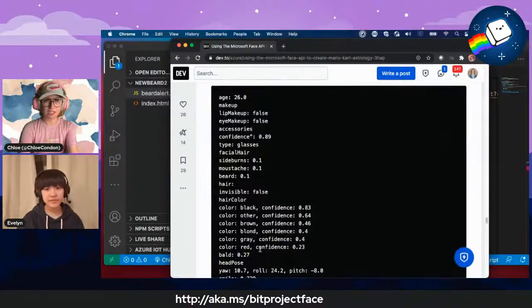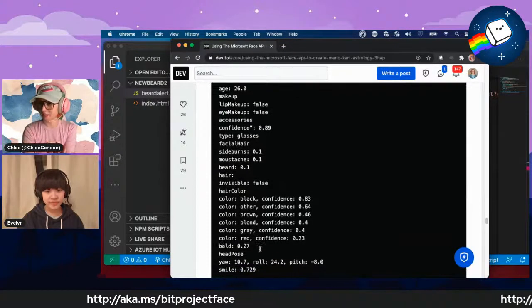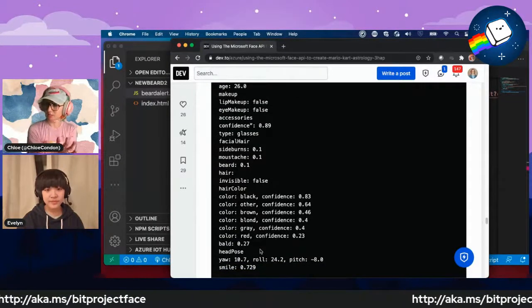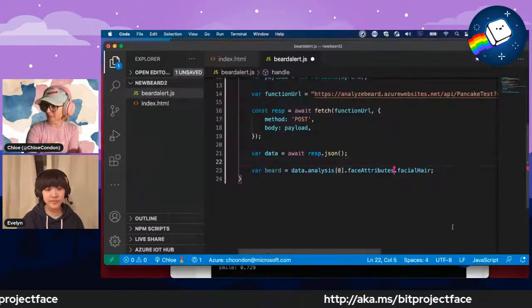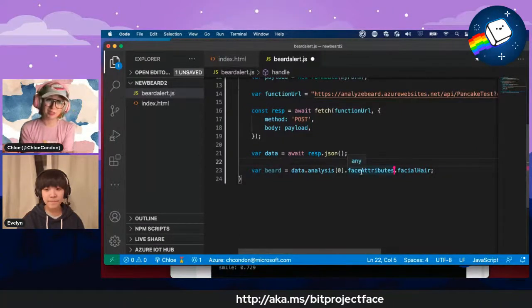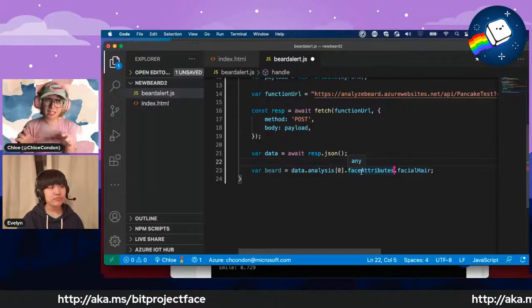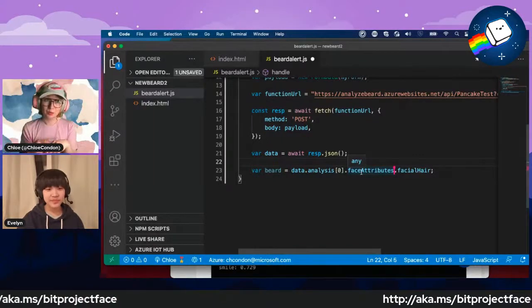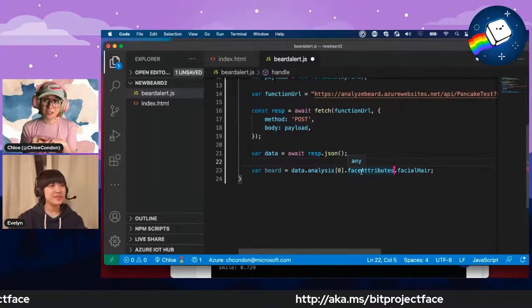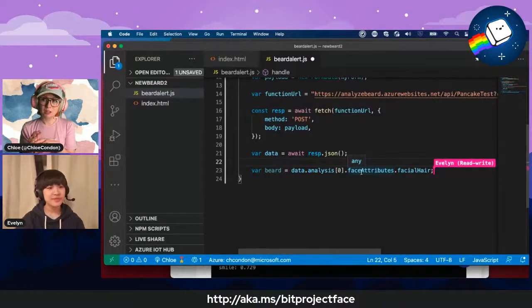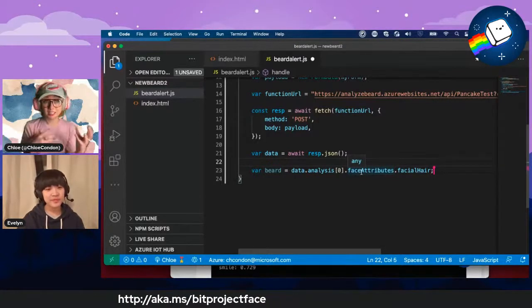So here's what it looks like a little bit more cleaned up. This is a snapshot of all the different things that we can get, but really all we're calling here is face attributes dot facial hair. So check out the documentation if you want more info, but you can get a lot of stuff, y'all.